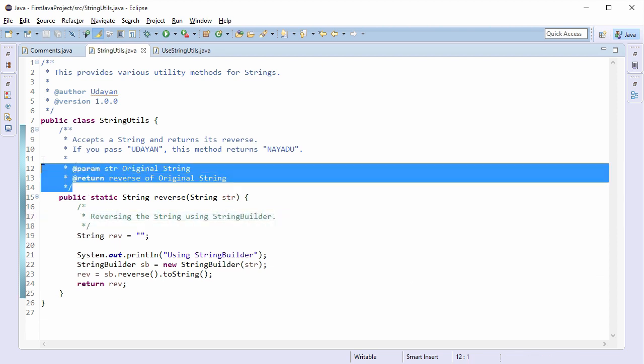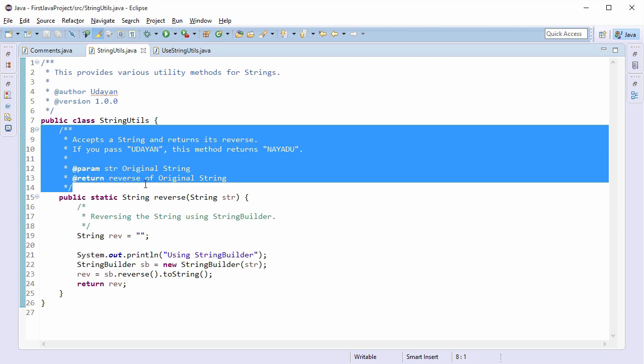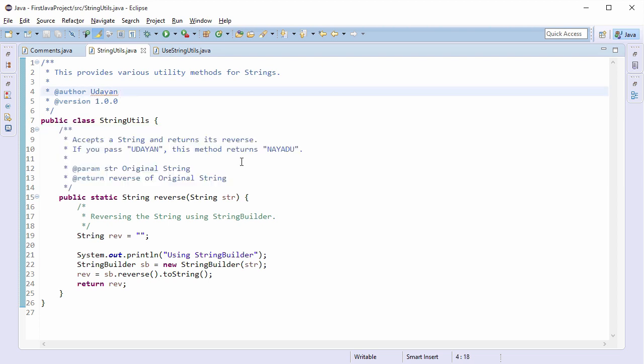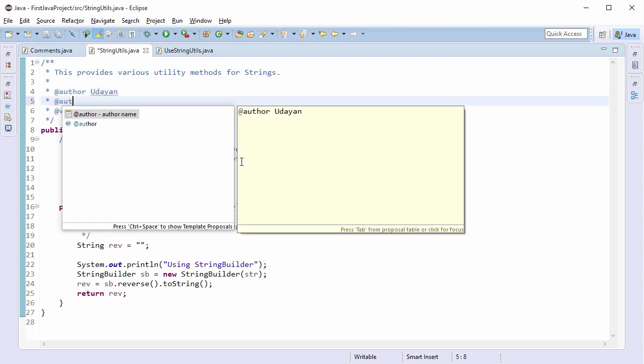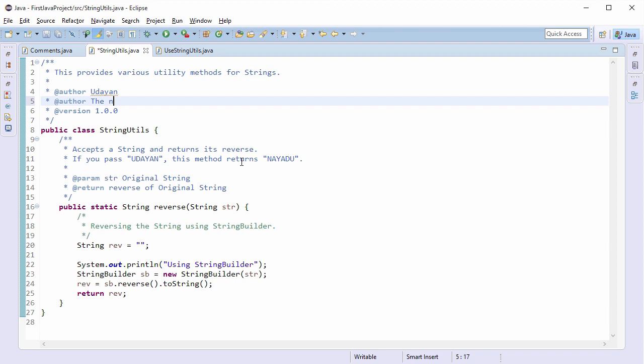No need to change the Javadoc comment for this method because I have not changed the functionality. The end result is still the same, but I can add the author information because this is the new developer that is working on this code. @author, the new guy, and version also because I have made changes to this code, so I need to change the version because that is a minor change. I can say 1.0.1 and save it.